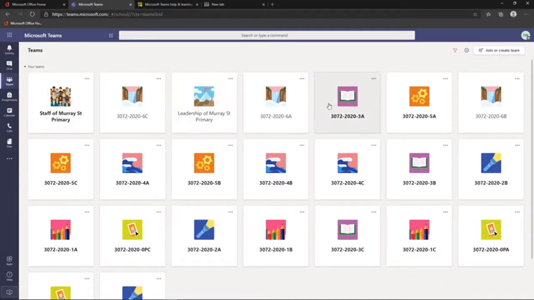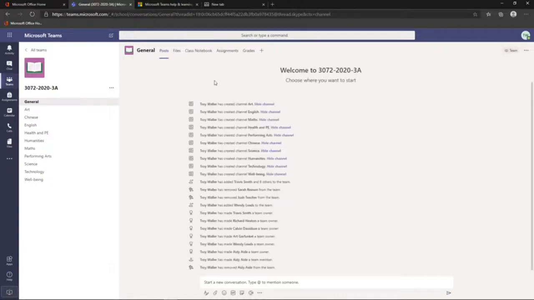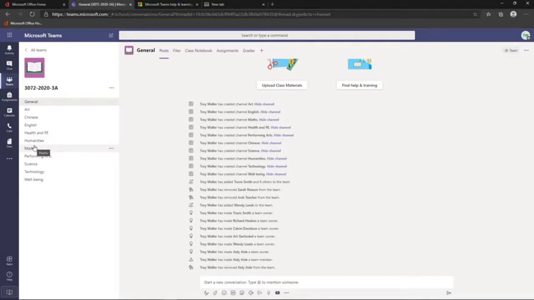Now, when we come inside a team, we can see that we've got channels, and channels live down here, and we can rename those and change those and create those, and we can set them up according to different domains or topics, whatever's relevant to that team. I'll talk about that more in depth a little bit later.